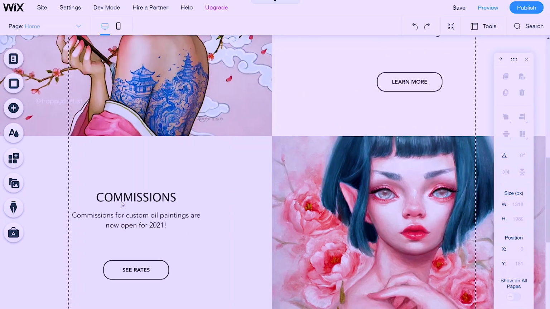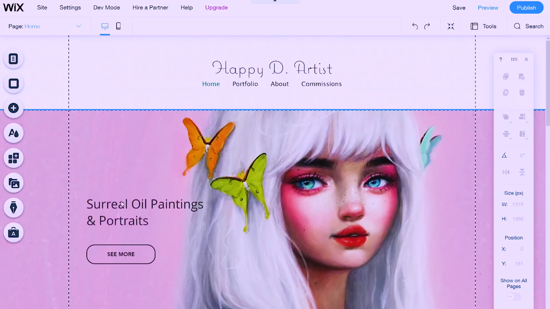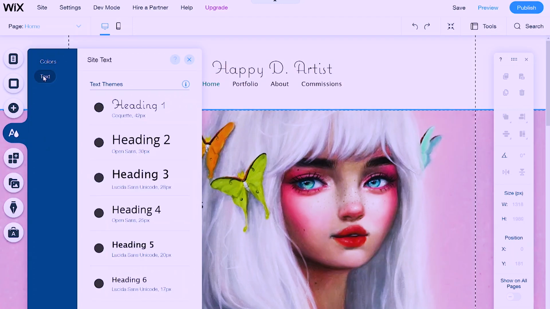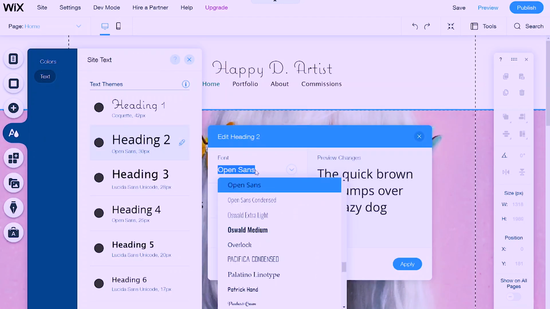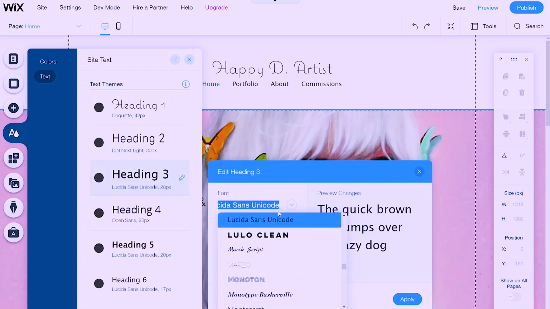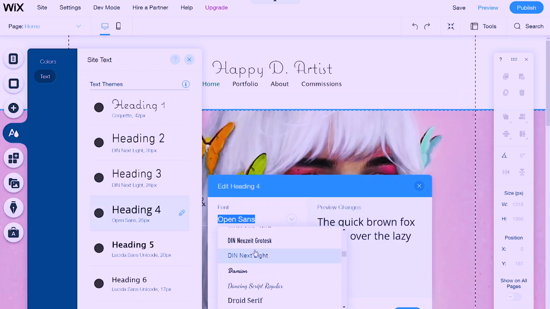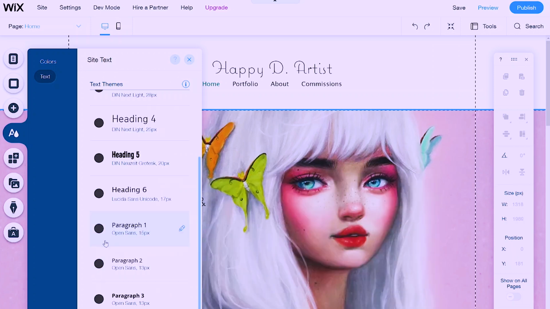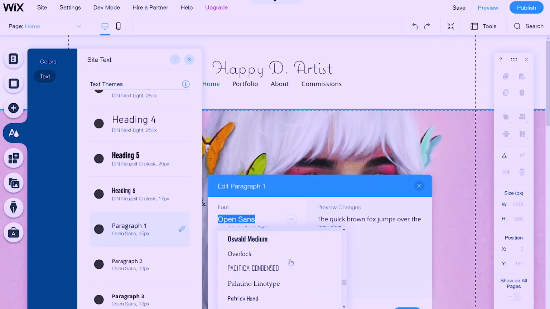Okay, we're almost done. Much like painting, the last step for me is the final touches. From the left toolbar, I'm going to select Theme Manager so I can make some minor visual tweaks, primarily concerning the font and text. I'm not a huge fan of the default font from this template, so I'm going to replace it with a font that I like a lot more.